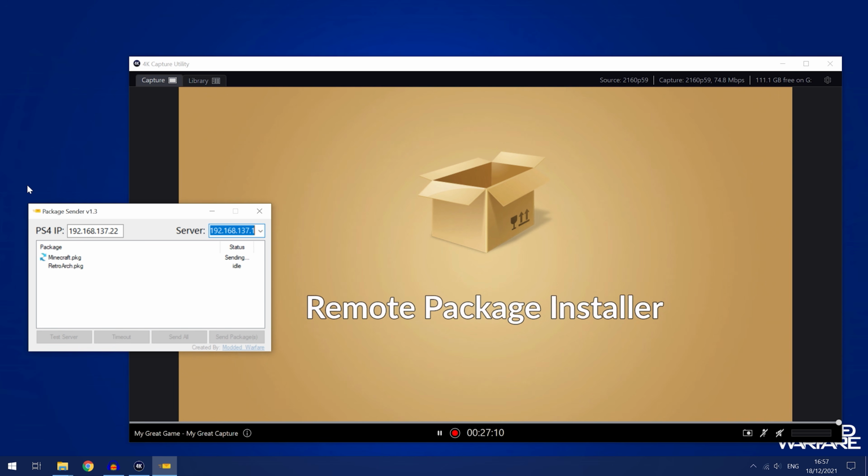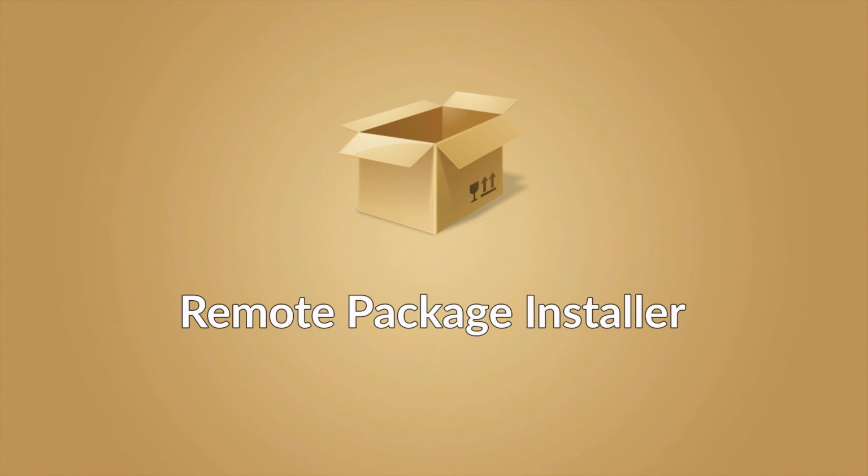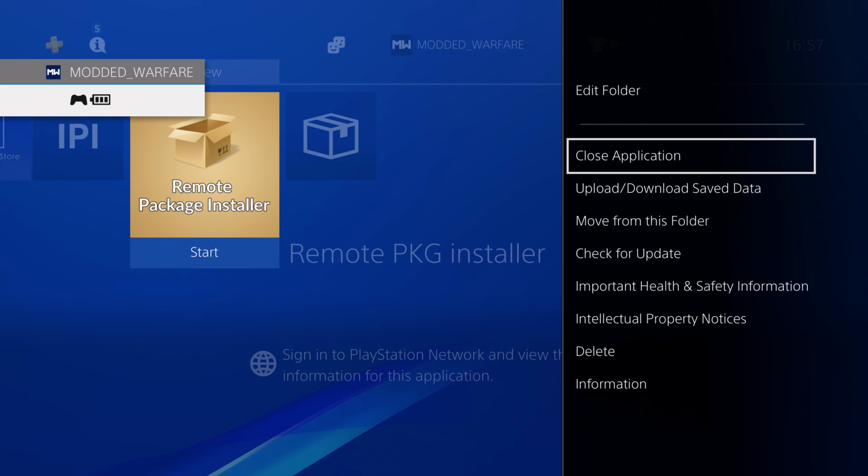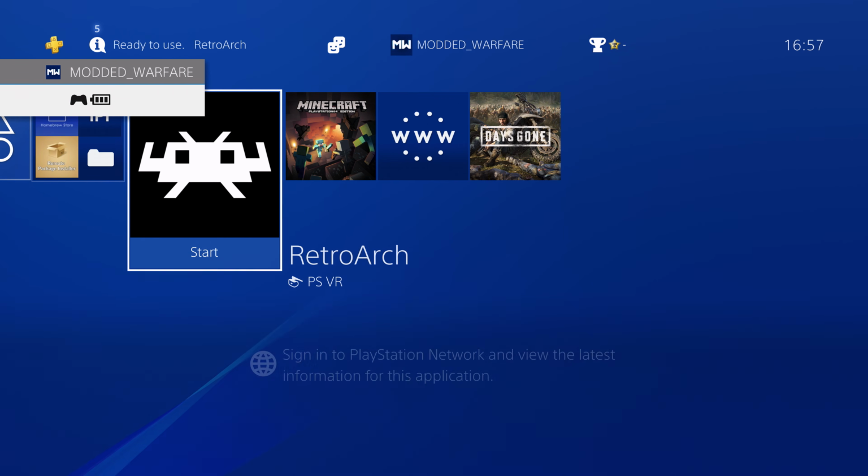And then basically, because of the timeout, it will wait about 15 seconds, and then it will start sending the next package file. There we go. Now it's sending the next package file. So it's now sending RetroArch. And then we just wait for that to finish. There we go. RetroArch is ready to use. But there we go. You can see that's fully sent now as well. So I can close the package sender now, and I can close the remote package installer, and both of those apps have now been installed.